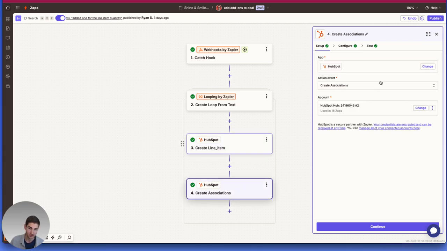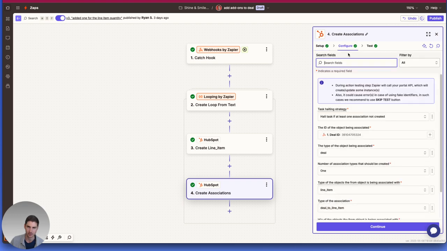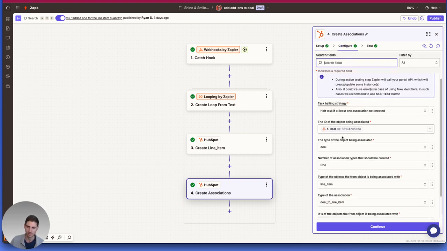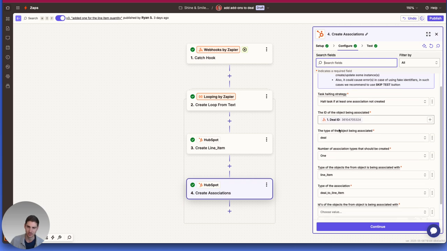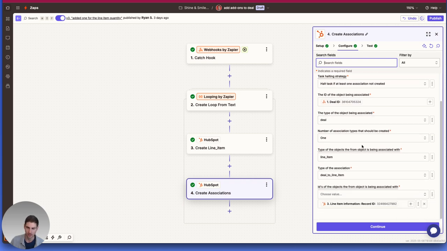Then once that line item is created, we want to go ahead and associate it with the deal. So we brought over the deal from the other Zap. We'll go ahead and map to that as the ID that's being associated. Follow the kind of prompts to build the rest of this out, and then you'll map your line item ID as the line item that you're associating. So that's pretty much it for the Zap itself.